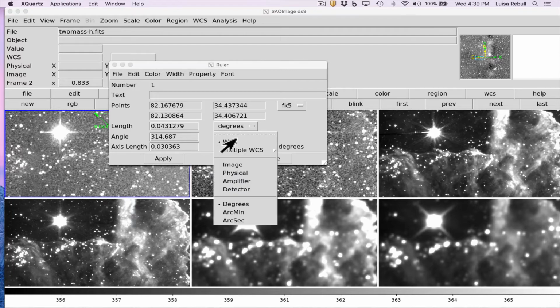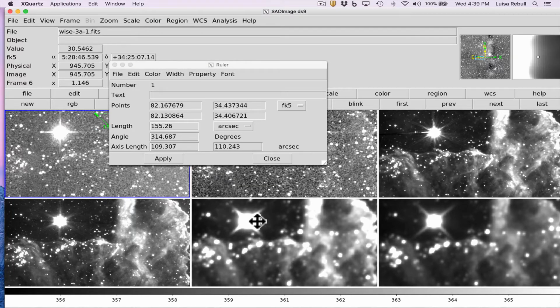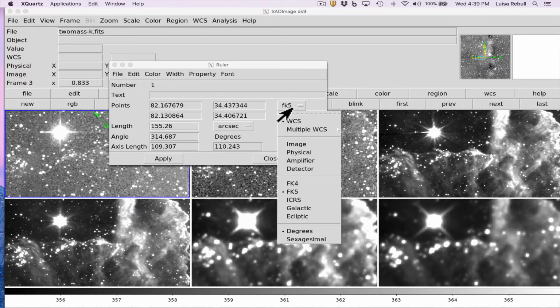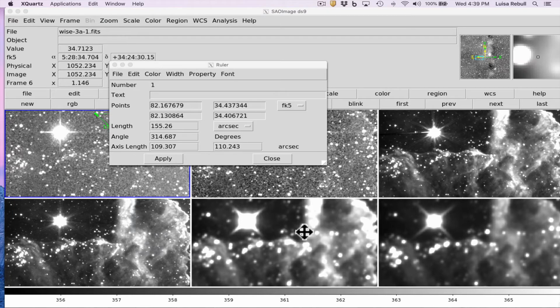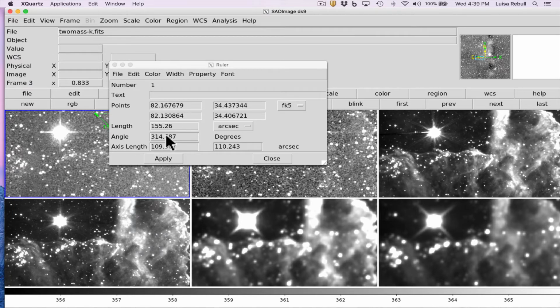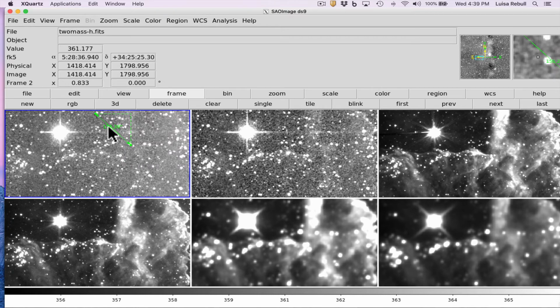So you can change the units to arcseconds if you'd rather. Right now it's set to give you decimal degrees. You do not have to function in decimal degrees if you do not want to, but I usually do. So the length of the line segment I drew is 155 arcseconds. And it will actually say that here. So I'm not going to show you how to measure the distances between the clumps because that's the judgment you're going to have to make, but that's how you measure distances.